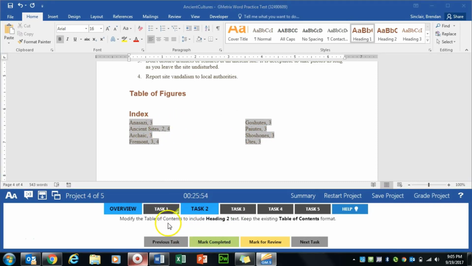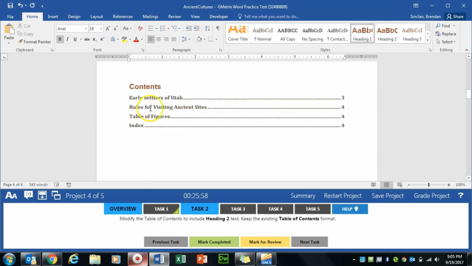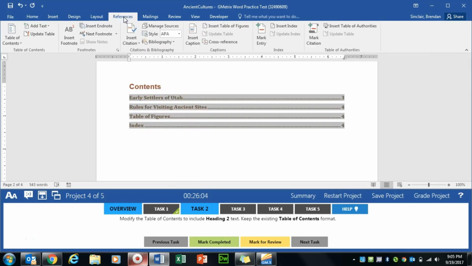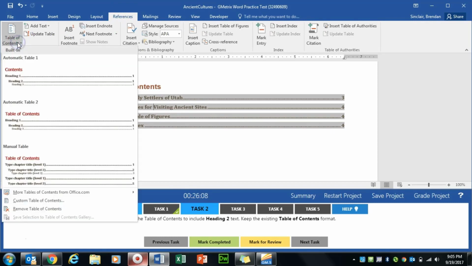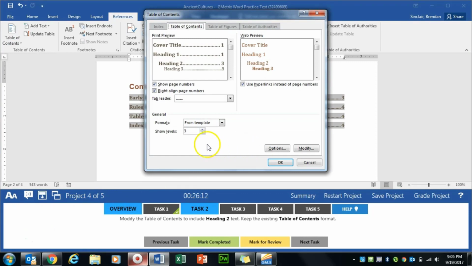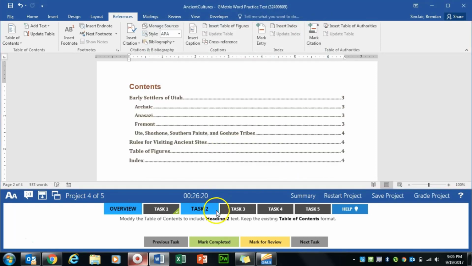Task 2 asks us to go ahead and modify our table of contents. So we're going to scroll all the way back up to the table of contents, make sure we have that selected, and then we're going to go to the References tab. From here, we'll click the table of contents over here on the left and click Custom Table of Contents. From here, underneath General, we just want to click 2 here. We'll click OK. Yes. And it went ahead and updated it for us.